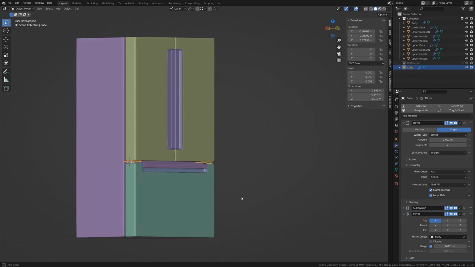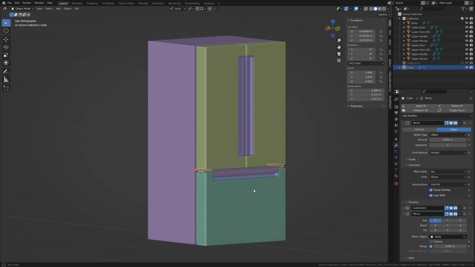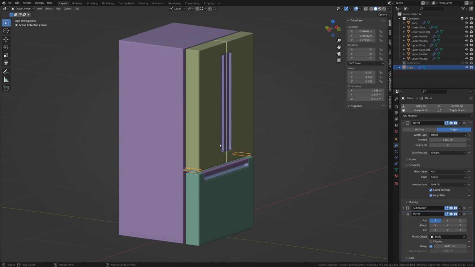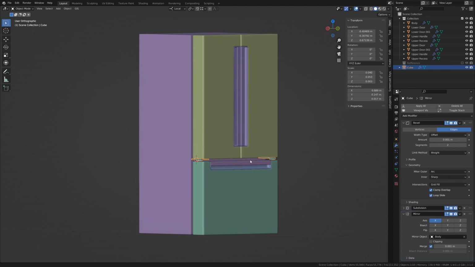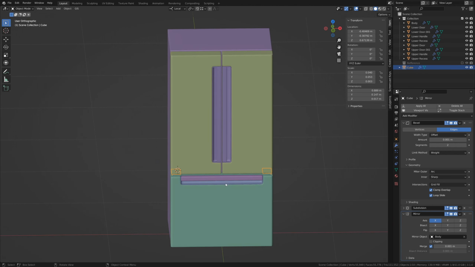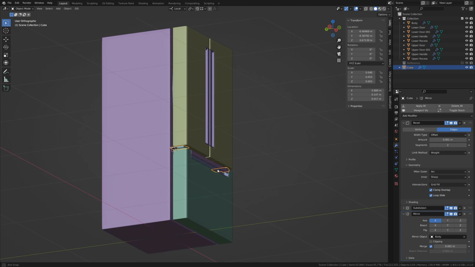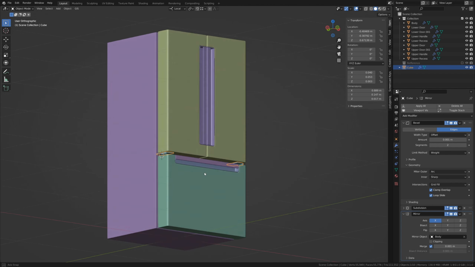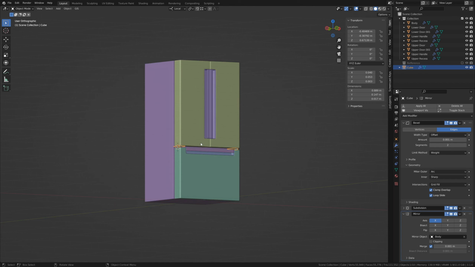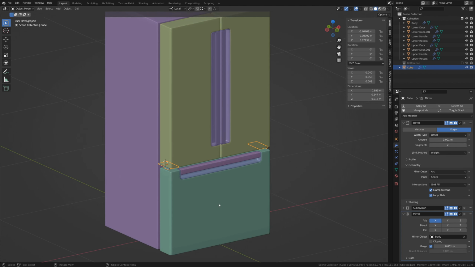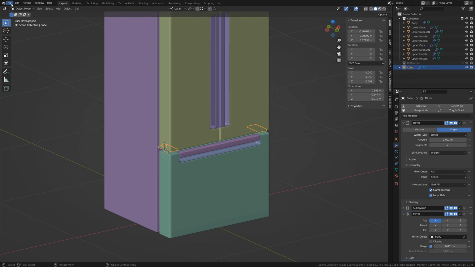If you were following along with the dishwasher tutorial, which was published before this one, we created a bunch of materials that will work well on here as well. So we're going to append those from that project file. I'm going to put a link up here in the top right corner to that video. You can check the chapters to see exactly where the material creation portion is. But for right now, we're just going to append those materials.